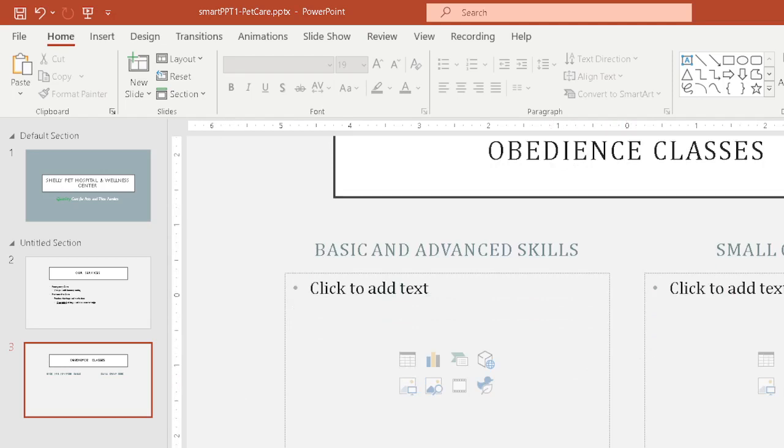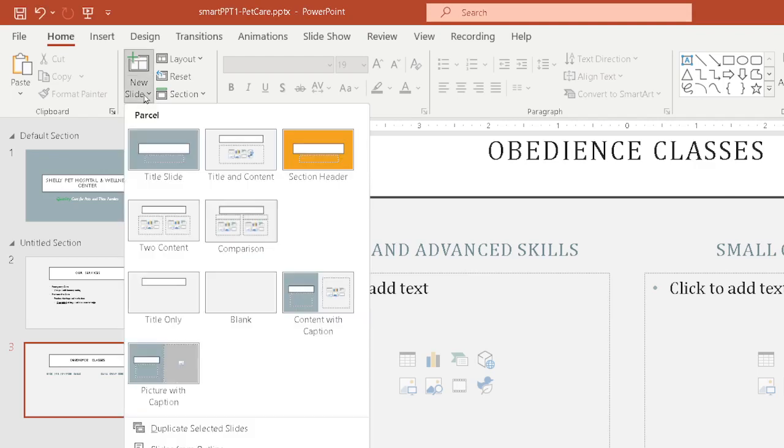Okay, now we've changed the font. Now we're ready to do our last slide. And this last slide, I'm going to insert a different way. I'm not going to do a new slide and then change its layout. I'm going to use the new slide menu right here and choose title only for my new slide.